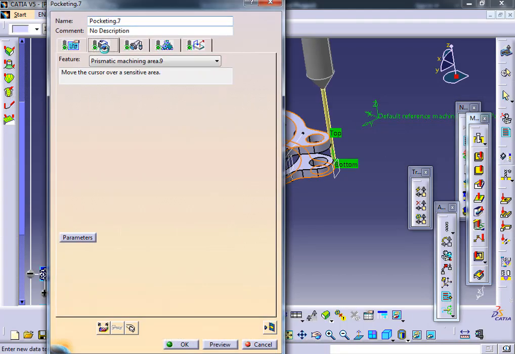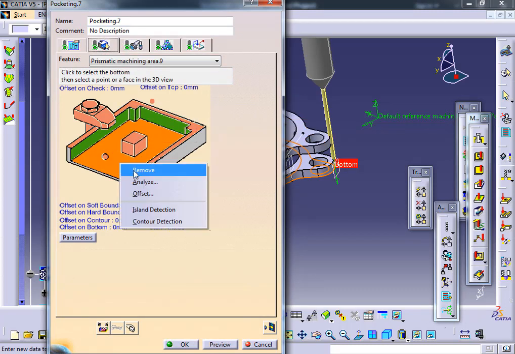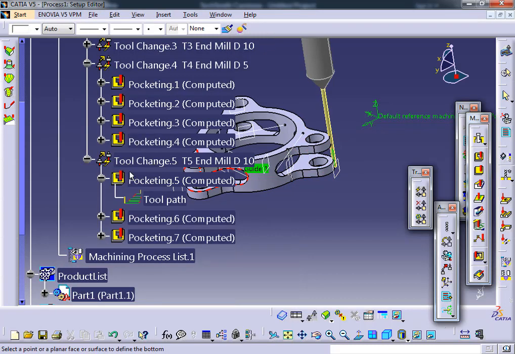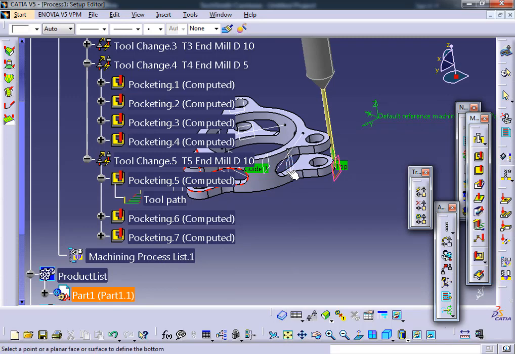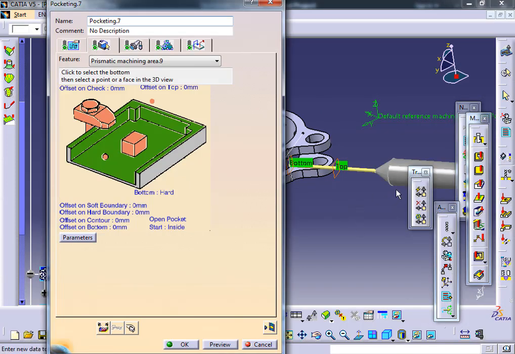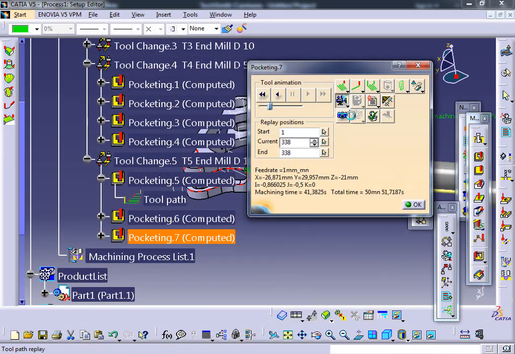Here, remove this, and of course it's better to choose this one first, because it gives the orientation of the tool. And click here, okay, the right orientation. If we choose this one first and this one after, we have the bad orientation. So here we have the final part.